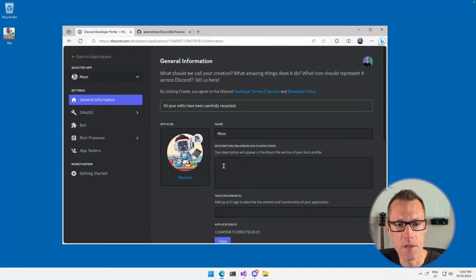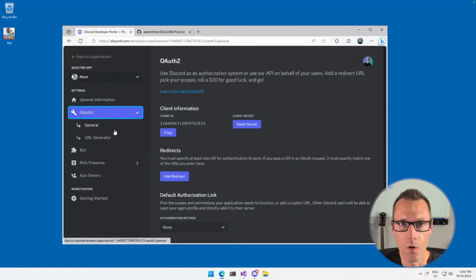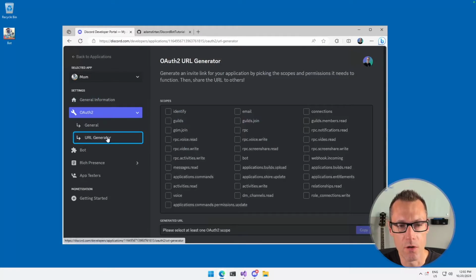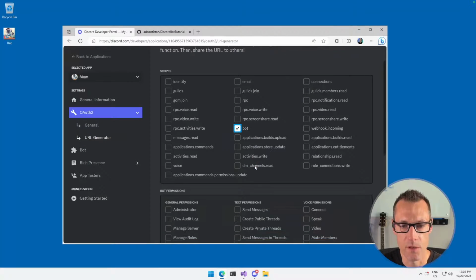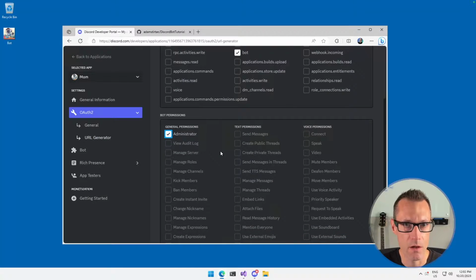The next step is to bring this bot into your server, and you can do that by going over to your OAuth controls on the navigation menu. Now look for URL generator. What we want to do here is tell Discord that this is a bot, so we're going to give it that scope. And then down here, just for the sake of simplicity and to mirror what I've done on my blog, I'm going to give it permission to do anything I want.